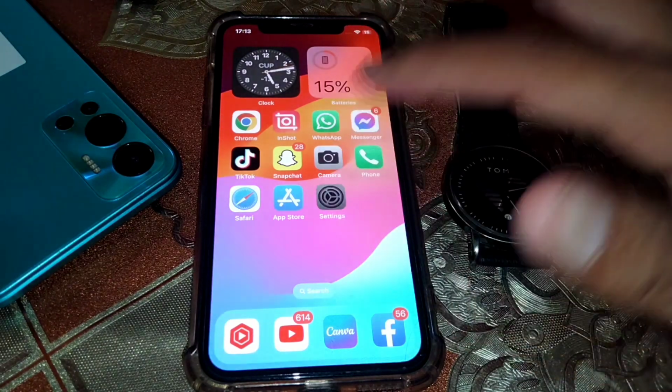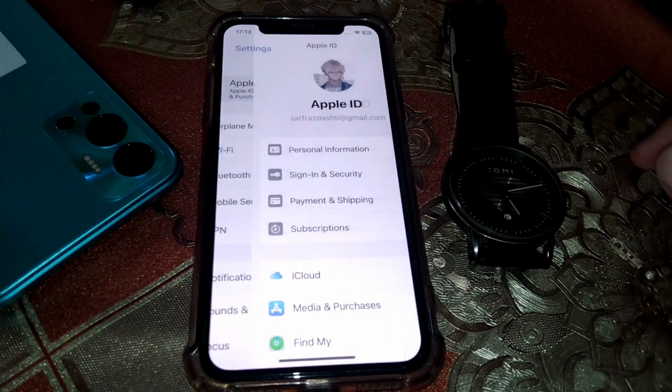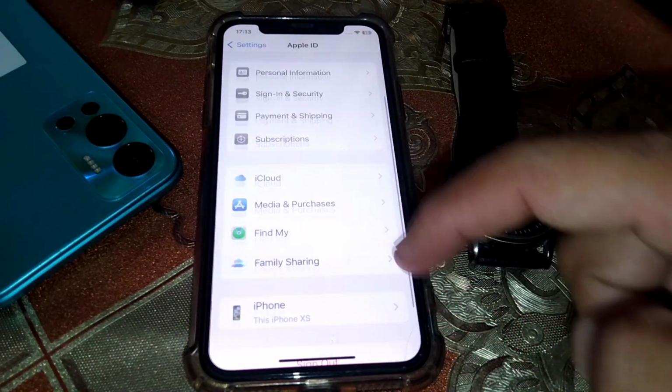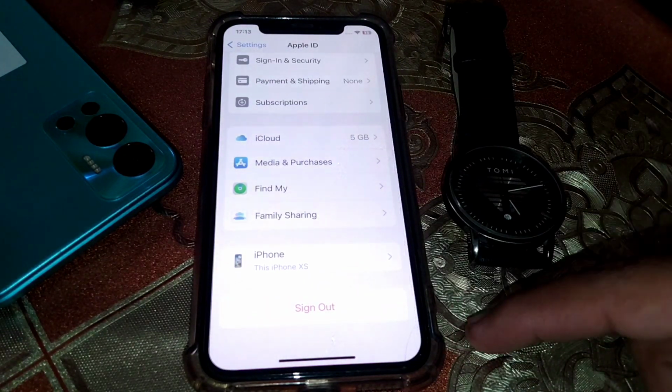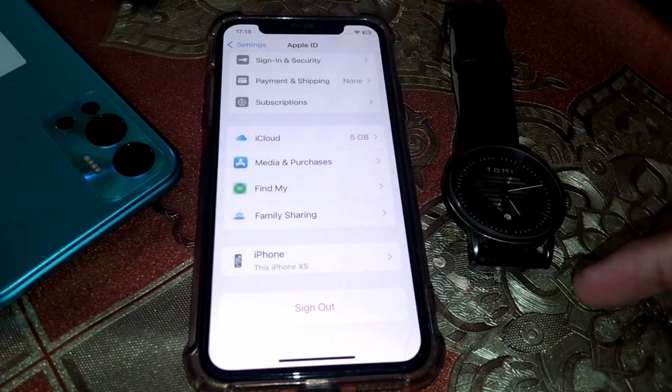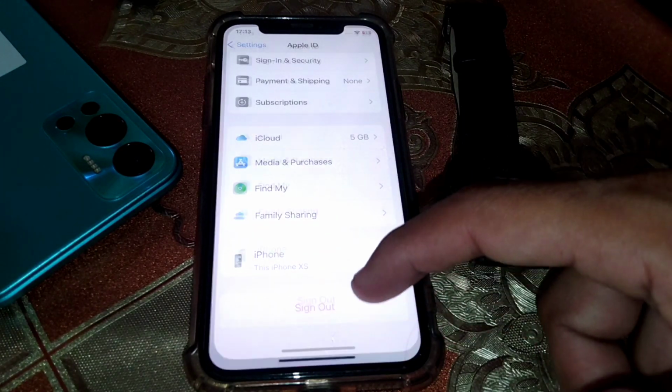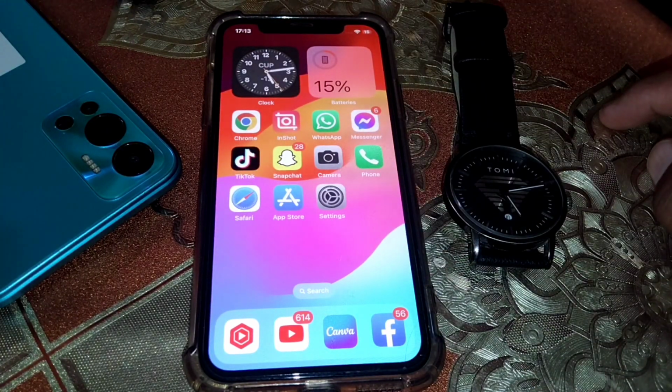So guys, if you have enough balance and you're still facing the error like this, then what you need to do is open Settings, now tap on your Apple ID, scroll down, and sign out of your Apple ID. Then turn off your device for at least 60 seconds and then turn it on again. Now after that, check if it's working or not.